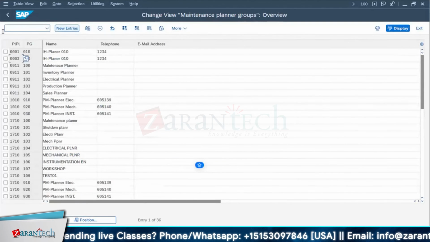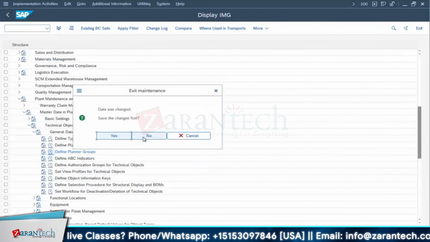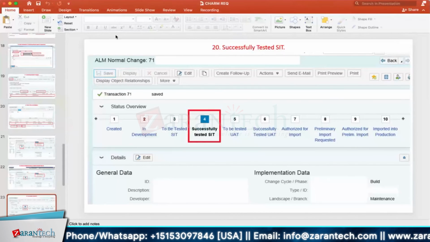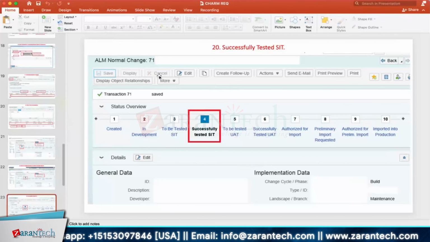So then what can I do? I have to choose a new transport. Again, for choosing a new transport, what do you have to do? Again, same, take an approval. We cannot make any changes, right? Without this change request approval, I cannot make any changes in SPRO.